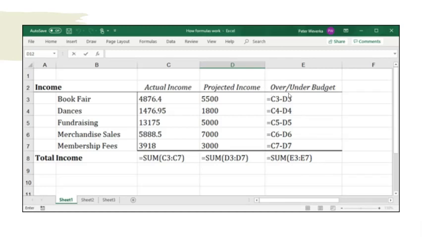And in this column, what I have done is I want to know the difference between this column and this column. This is called over or under budget, like whether the value is going in the minus or in the plus. So it's telling you about this. What I have done over here is C3 minus D3, so it will give you the result by itself.